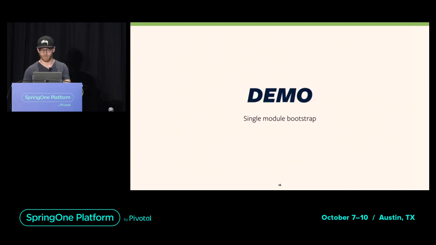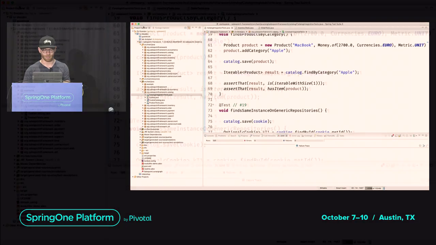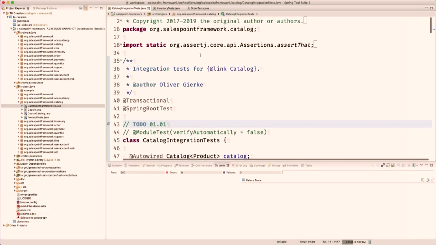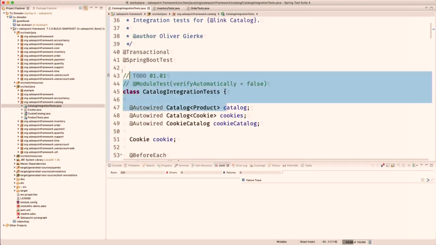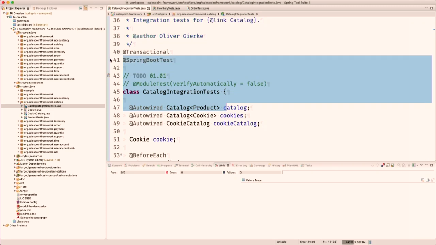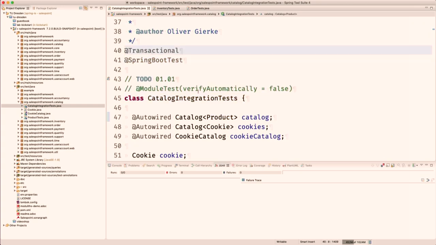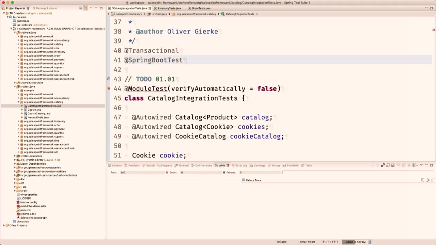If we look at the catalog module, the catalog integration test. So you see we have a test case here. That's a Spring Boot test. I can just pull this up a bit more, and I'm going to replace that. Bear with me, forget about the verify automatically false. I'll get to that in a second. But what that does is I can now run the test.